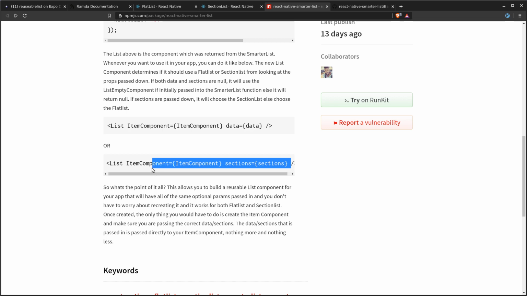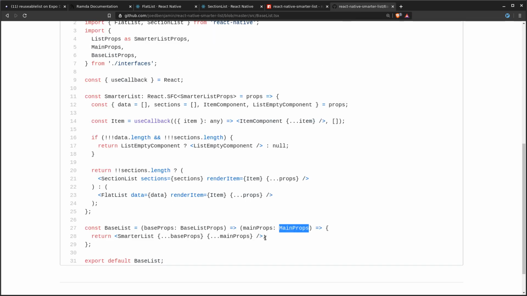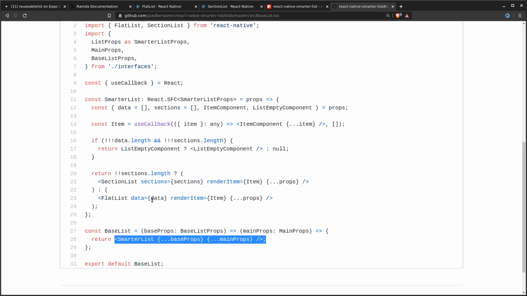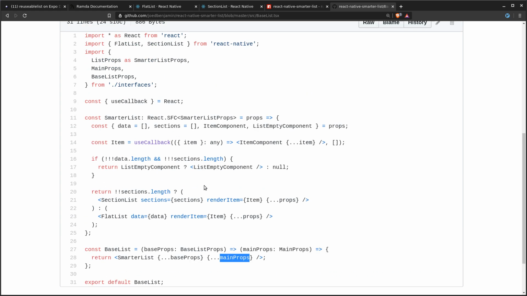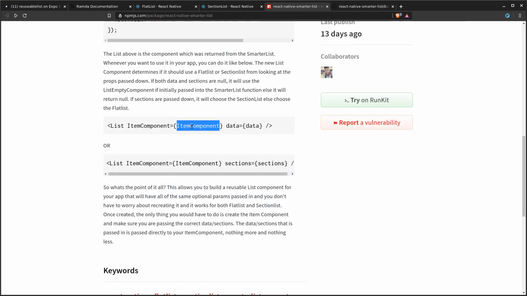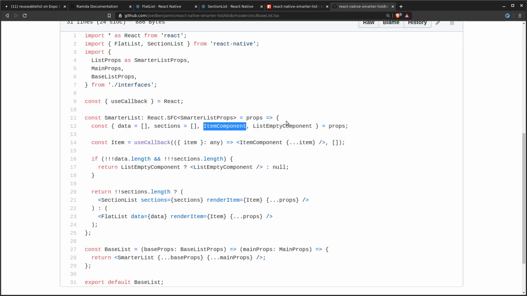these, then it's going to return a smarter list, which is this main part up here. And what it's going to do is say, okay, I'm going to default data to an empty array. I'm going to default sections to an empty array. I'm going to look for an item component, which is this. This is the item, or however you want things to display. And I'm also going to look for a list empty component, which is still optional, but I'm going to look for it anyway. It's just coming from props.